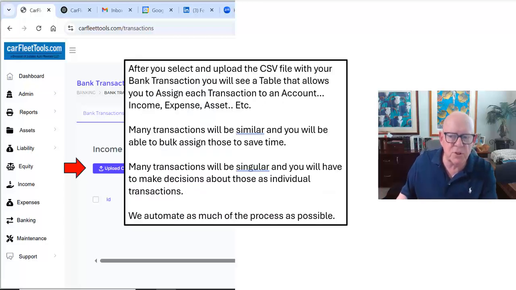Okay, so after you select and upload the CSV file, you're going to see a table presented. It's not shown here because there has not been one loaded, but you'll see a table where you'll go through a process of assigning transactions to accounts. You'll assign deposits to rental income, some expenses will go to oil changes, and other expenses will go to repairs and that sort of thing.